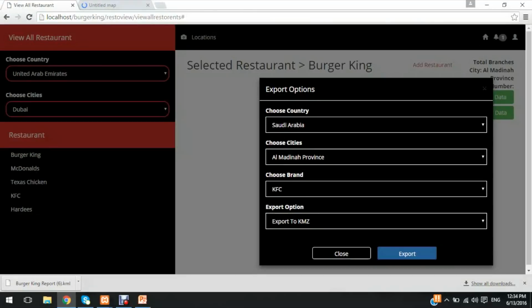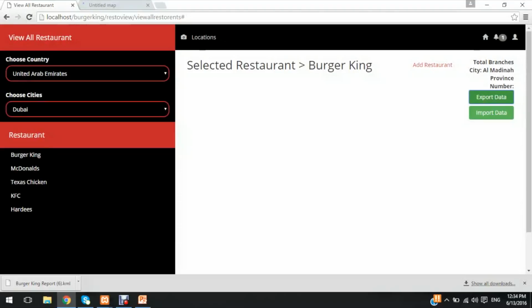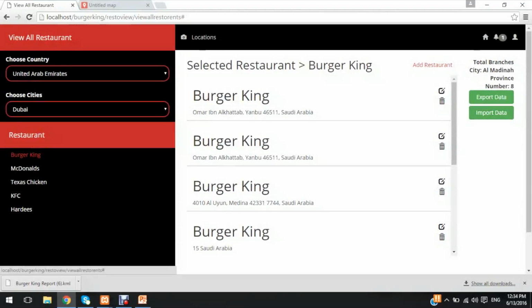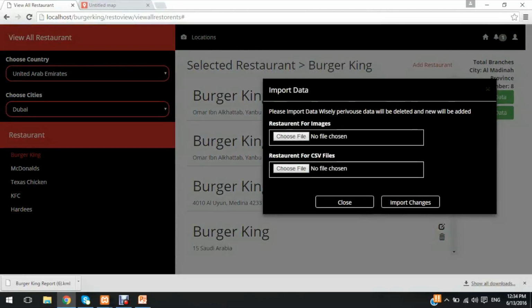I close this tab, so from the same listing I can edit or delete any restaurant listed. It also gives me the number of selected restaurants in the selected city. I can also import the data and reset the database by clicking the Import Data button on the right side of the application. Once I click the button, it shows me the Import dialog, where I have to choose the restaurant images and CSV files for the restaurants. So I will close this now, back to the application.